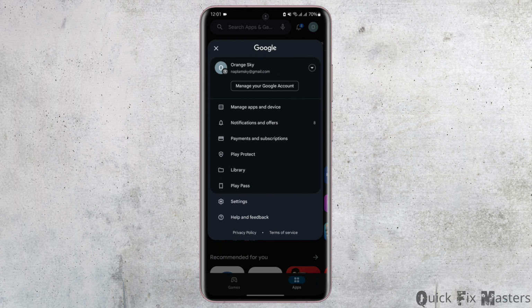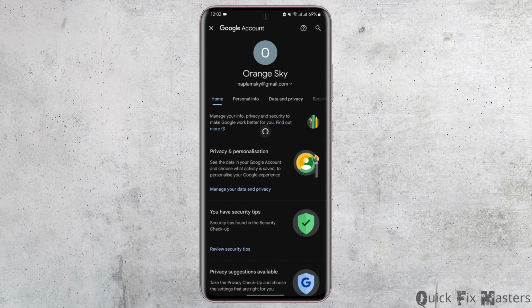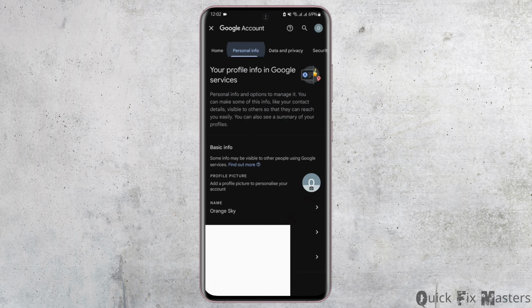Now also make sure that this is the same exact account that you would like to view your phone number of. If not, change your Google account to that Gmail account. After you tap on Manage your Google account, you will see a page like this. Then tap on the Personal Info tab, the second option.